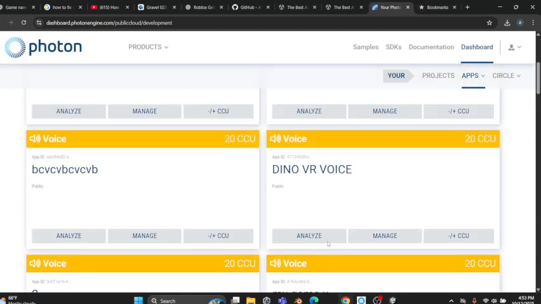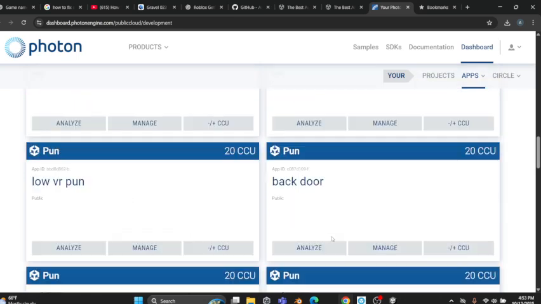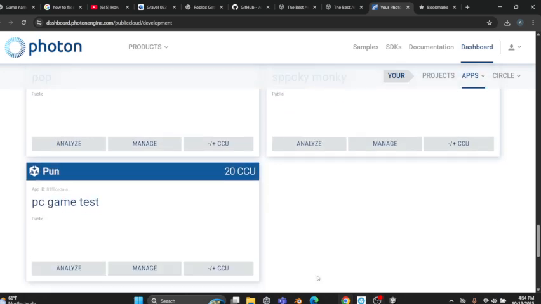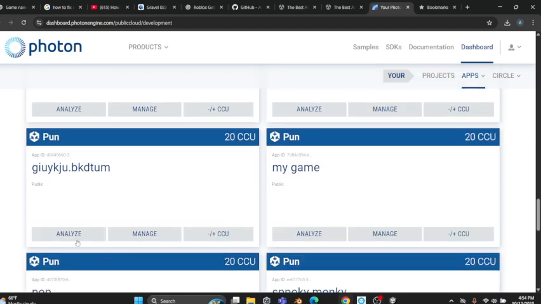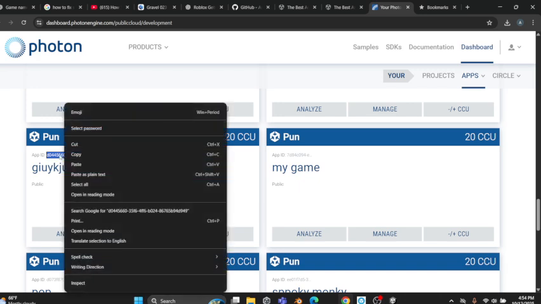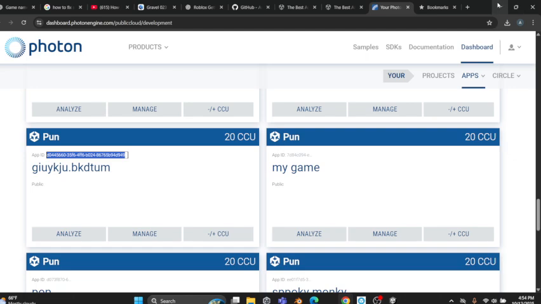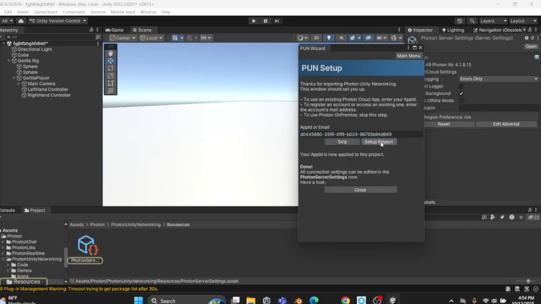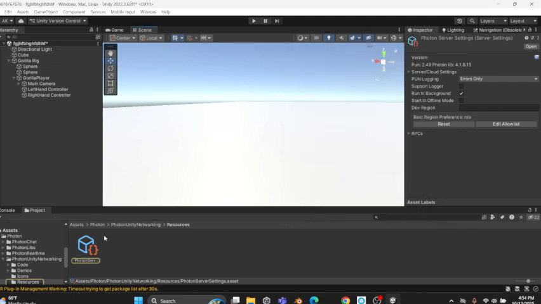So once you did that, you probably don't have to scroll down yet until you find your thing, just this App ID thing. Make sure nobody else gets this. You want to right click it or left click it, I don't know, and then hit Copy. And then just paste it in here. Then hit Setup Project. I'm pretty sure you don't have to do anything with this.